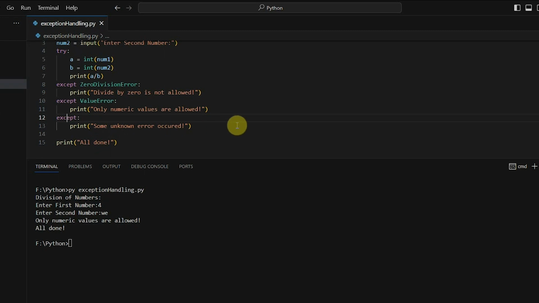You should be showing very specific message. So for example, divide by 0 is not allowed, or numeric values are only allowed. These kind of specific information will help the user to understand, okay, what mistake the user has done. Whereas when you say some unknown error occurred, the user might not know what has gone wrong. So ideally you should be narrowing down the issues and putting the except block specific to that.